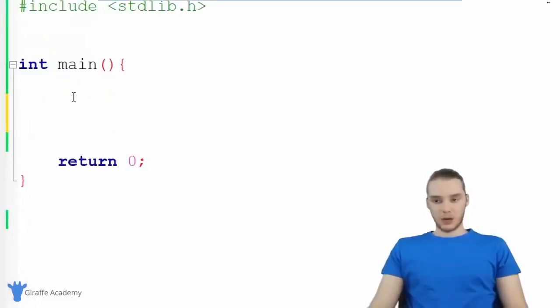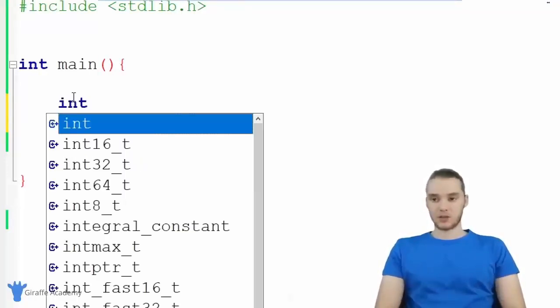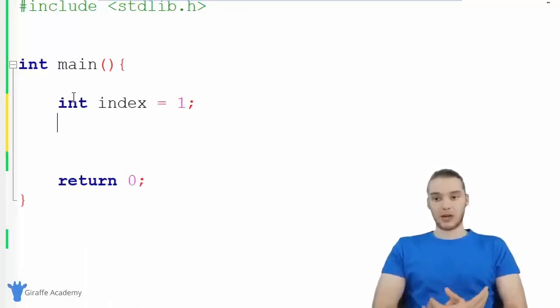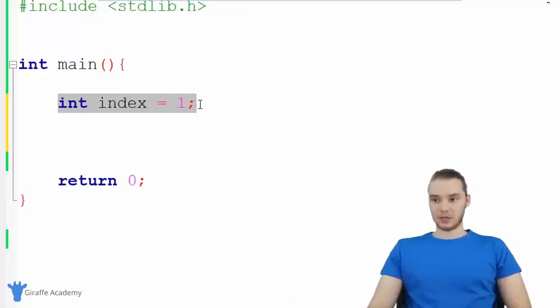The first thing I want to do, and this isn't directly related to creating a while loop though, is I want to create an integer. So I'm just going to create an integer called index, and I'm going to set it equal to 1. Now what I want to do is I want to actually create a while loop, and you guys will see where this index comes into play.